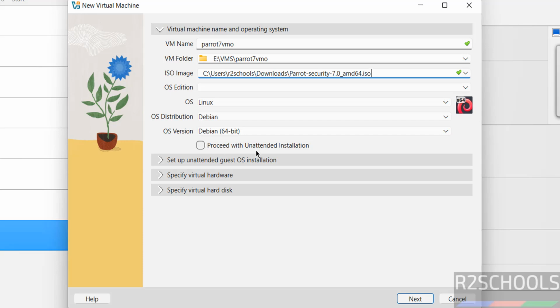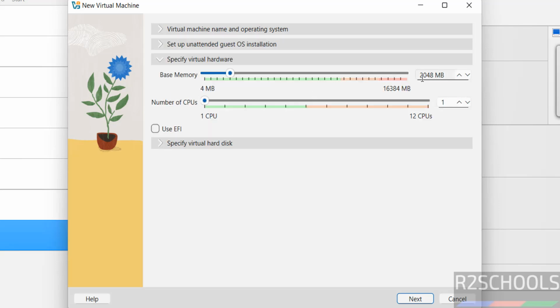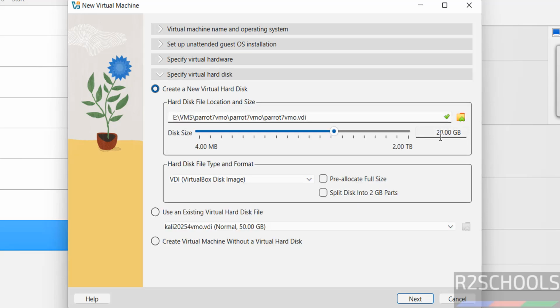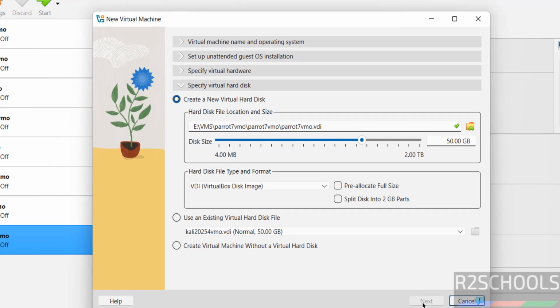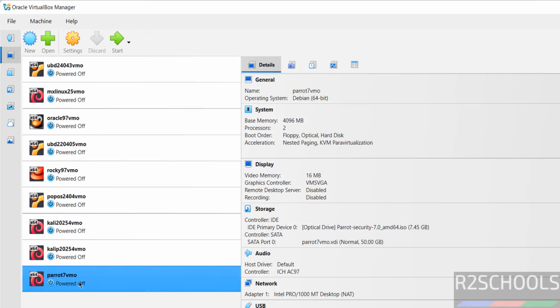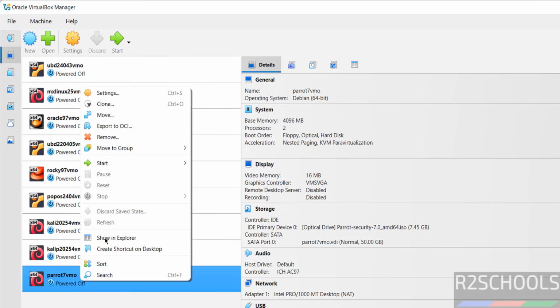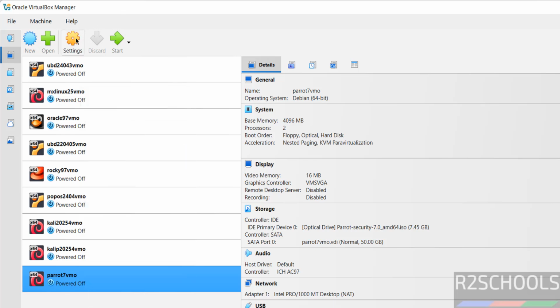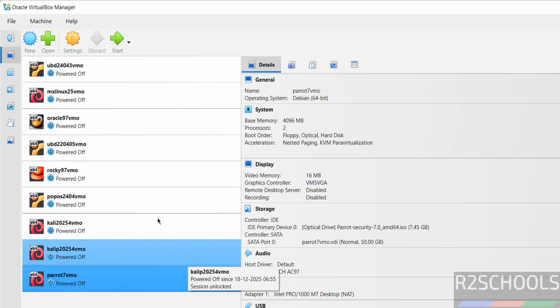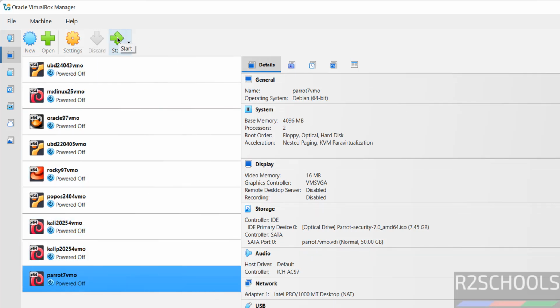Okay, don't select this, proceed with unattended installation. Then go to this virtual hardware section. I am giving memory as 4 gigabytes. These are then number of CPU cores, these are based on availability. Then hard disk, I am giving 50 gigabytes. Then click on finish. Still, if you want to modify the settings of this virtual machine, right click and select settings, or just select it and click on settings. Okay, if you are okay with all the settings, then click on start.